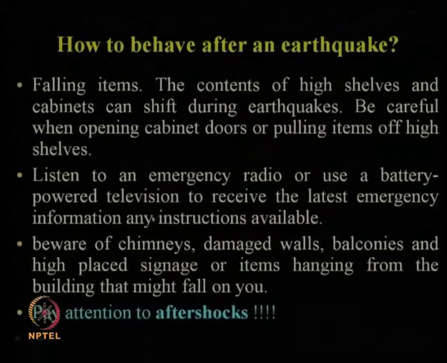So, use a battery operated television or radio to get all the information, and be aware of chimneys, damaged walls, balconies and high placed signage or items hanging from the building that might fall on you. All these structures you have to be very careful about. You should not stand in the balcony, because those overhanging parts are always more susceptible to damage during the earthquake process. So, those places have to be avoided during an earthquake.